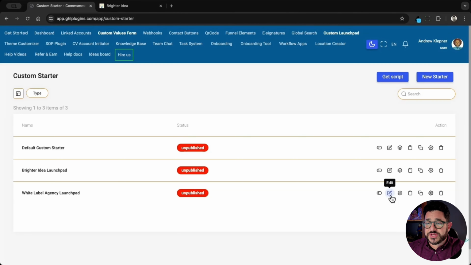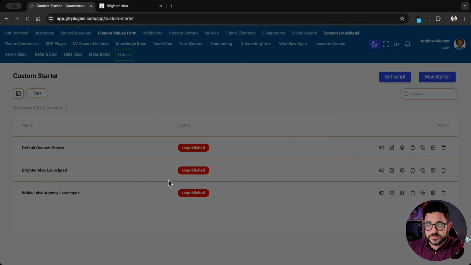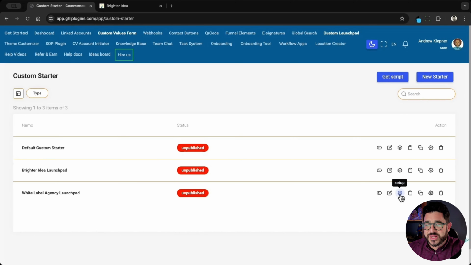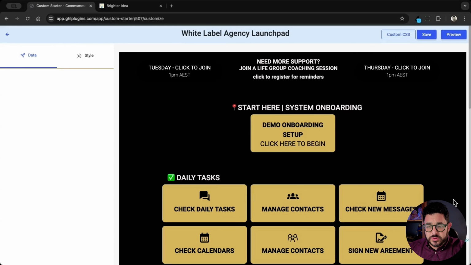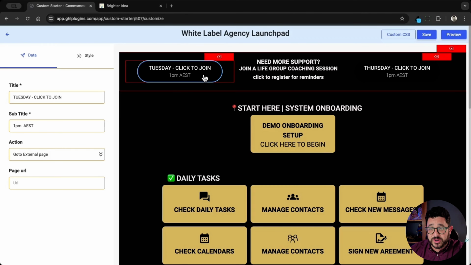So the first thing I'm going to do is I'm going to click on Edit. Here's where I can change the name if I choose to. After that, I'll click on Setup. We are already greeted with a fully set up Launchpad page with a lot of the functionality already ready to go. From the top, we have the ability to add information. The first information that we have over here is a time for us to have office hours.